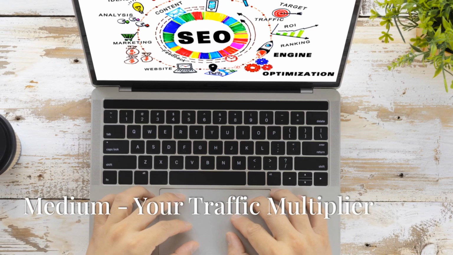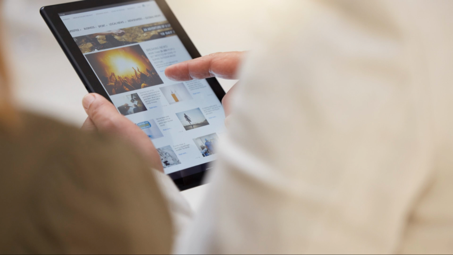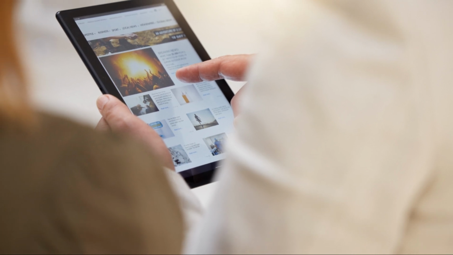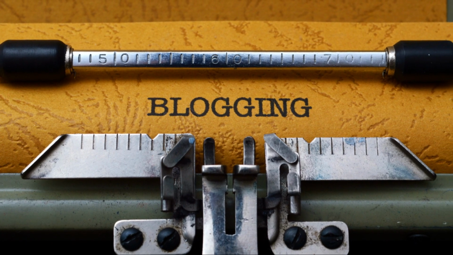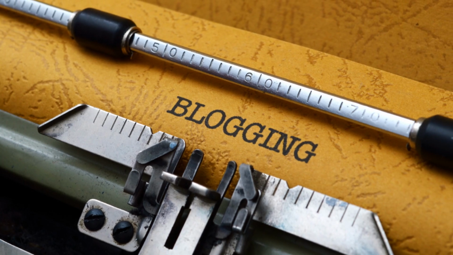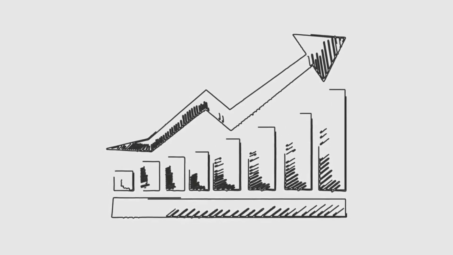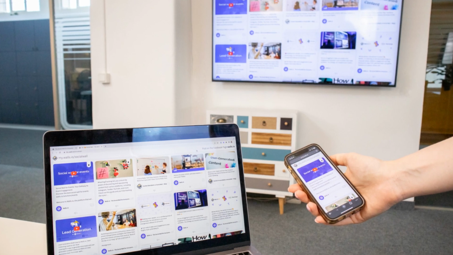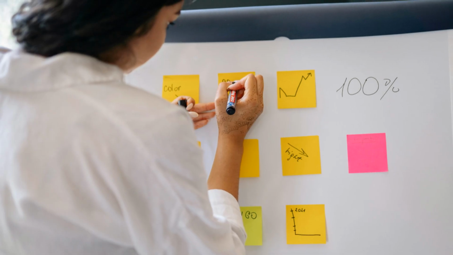All right, first up, let's talk about Medium. For those of you who don't know, Medium is a fantastic platform for content creators. Think of it as a blogosphere where you can share your thoughts, ideas, and expertise with a massive audience. The beautiful thing about Medium is its potential to drive traffic back to your own platforms. It's like a bridge connecting your content to a whole new world of potential viewers. But how do you actually do it?